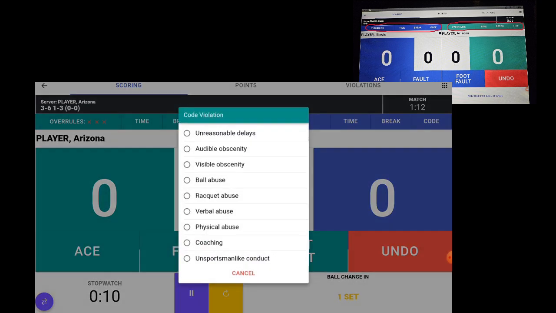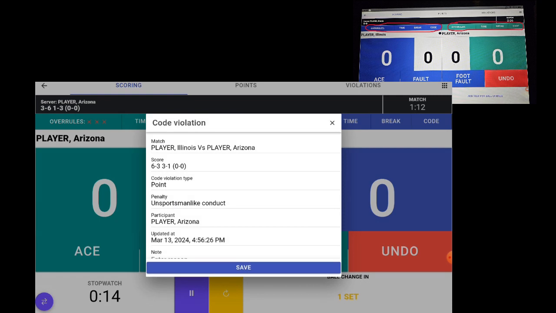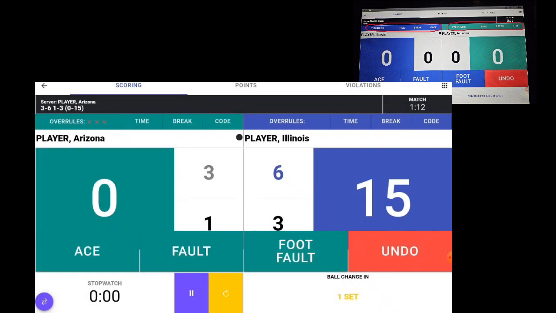So code, point, and unsportsmanlike conduct, save it, and the point is automatically given to the other player. Now, this player really didn't do all that.